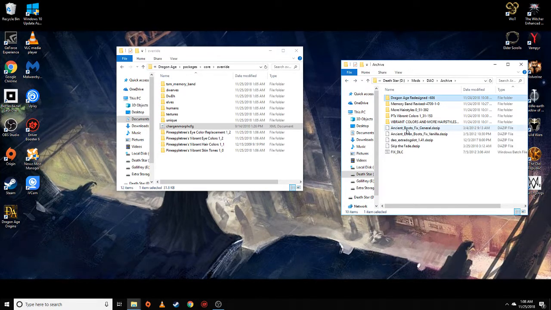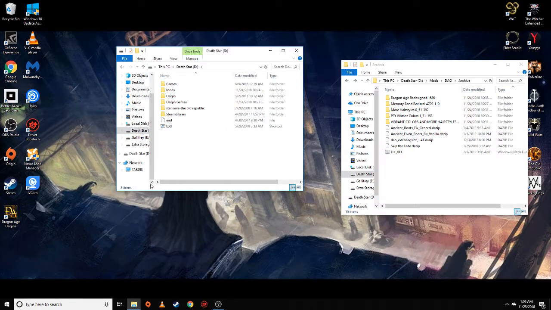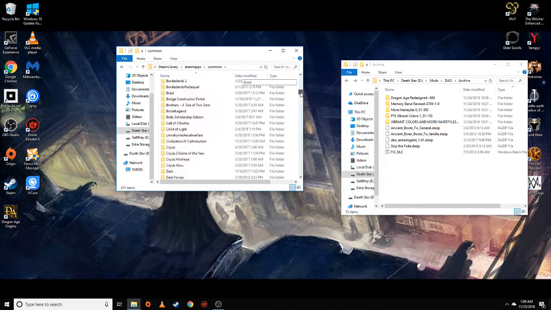So right here we have these little DAZips, or Dragon Age zip files. These are very easy to use. All you have to do is go to your install folder for your game. I have it in Origin, but if you have it in Steam, you just go to Steam Library, Steam Apps, Common, and you scroll down to Dragon Age.